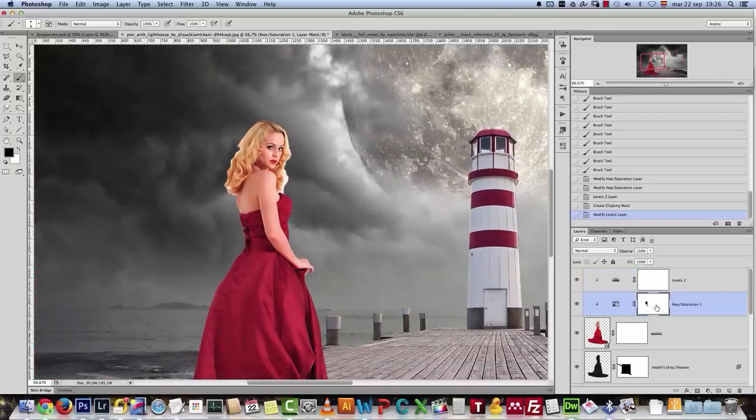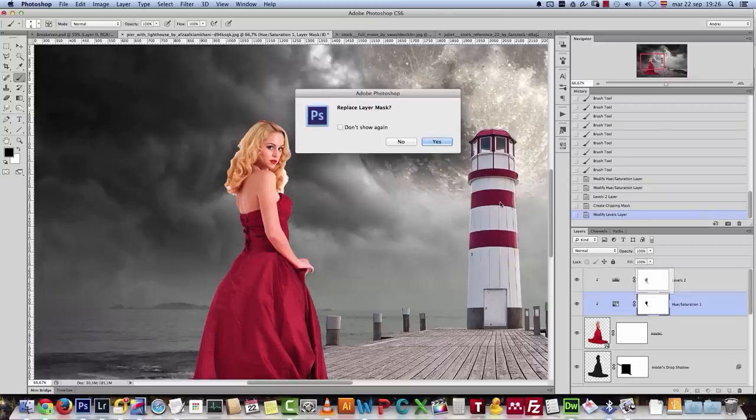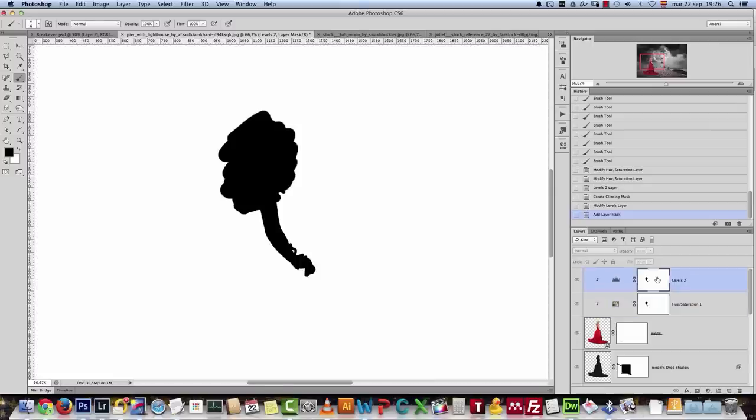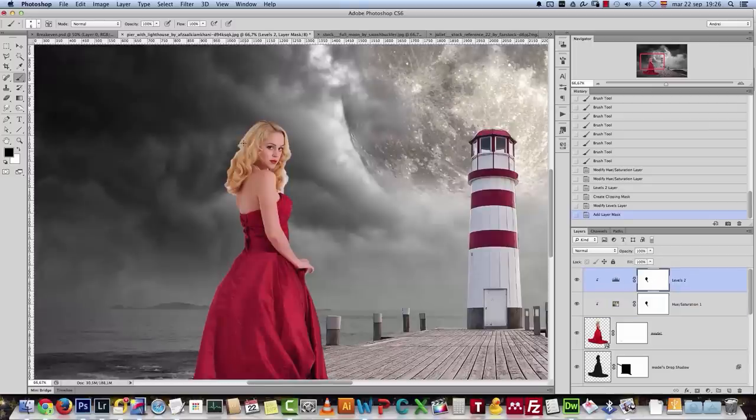So again, we can use this layer mask. So what I will do is copy it here. I'll press and hold the Alt key, click and drag it on top of the other one, let go, and I click yes. That way, I will not affect the skin, because you can see it's black, so this layer mask hides the effect over the skin.